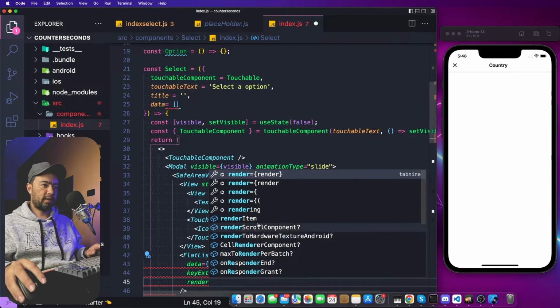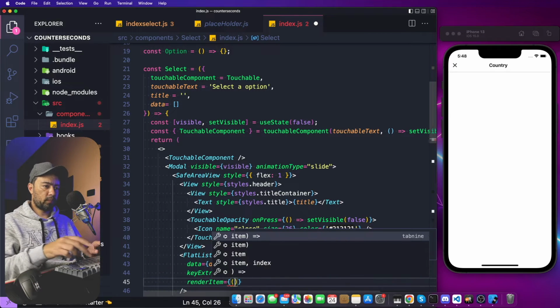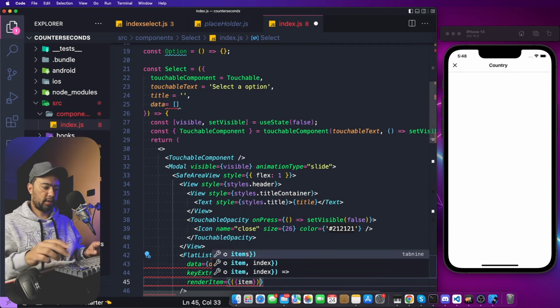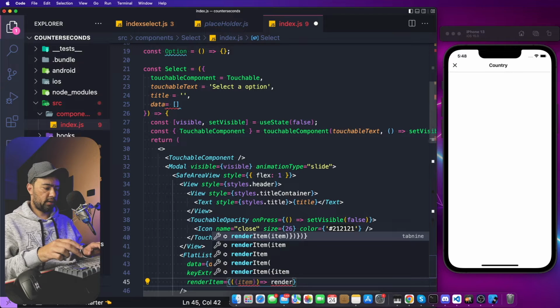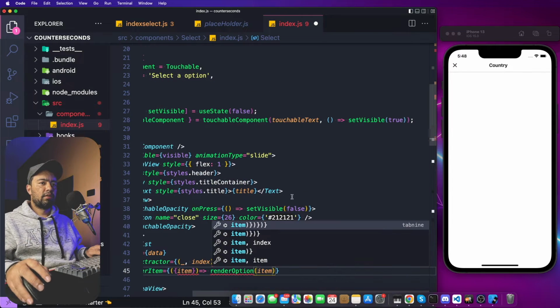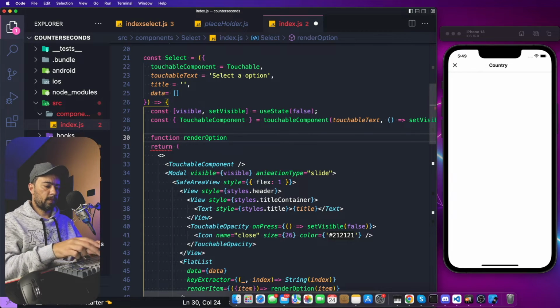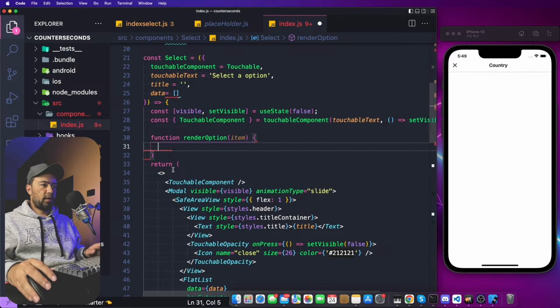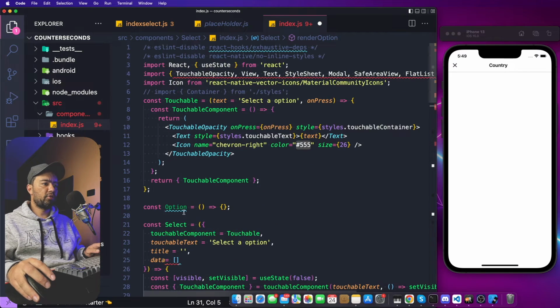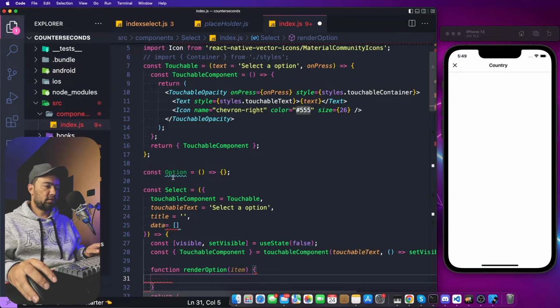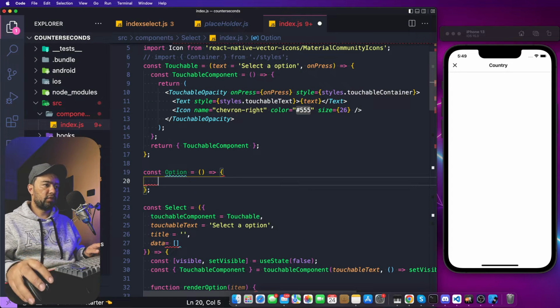And here render item, I pass the item, and here renderOption will be a function that we're going to create right now. So let's create the renderOption function. Render option, that receives the item and returns the option component. The option component by default will be this function.